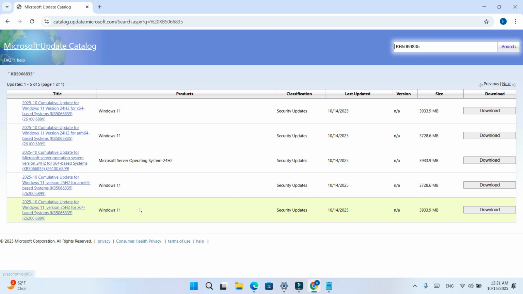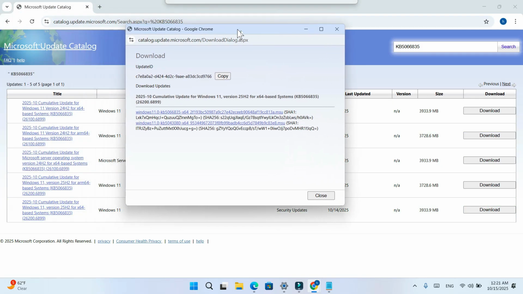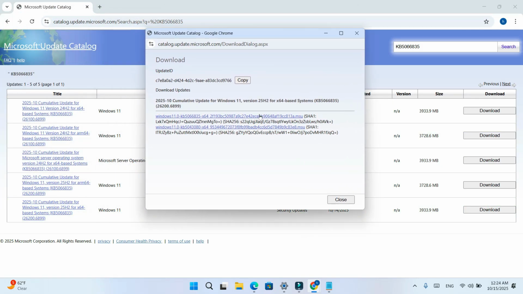Click the download button next to your version. A new window will open with one or two .msu links. Just click the first link. It's the official Microsoft Update file, around 3 to 4 gigabytes in size.